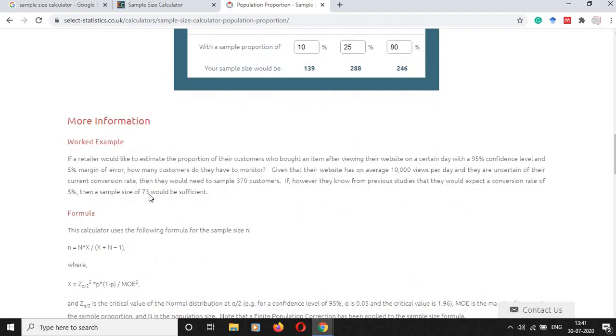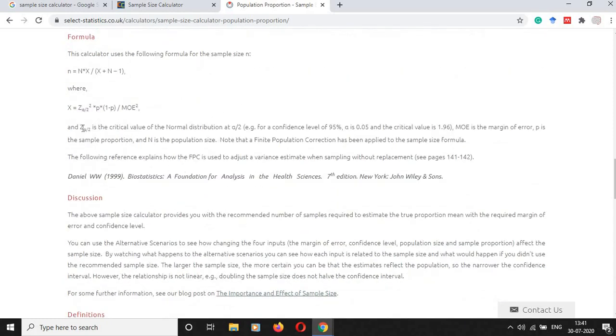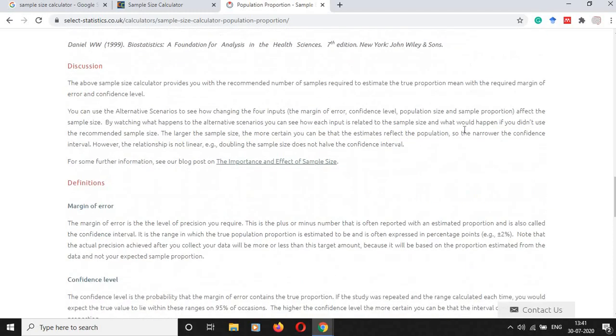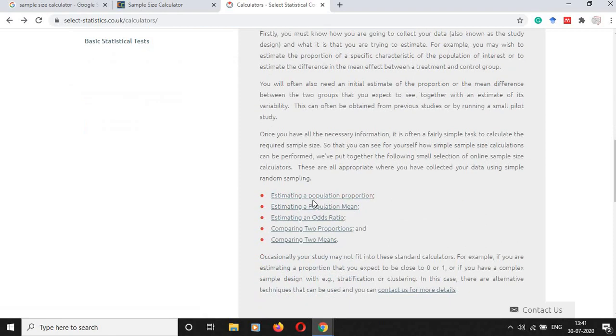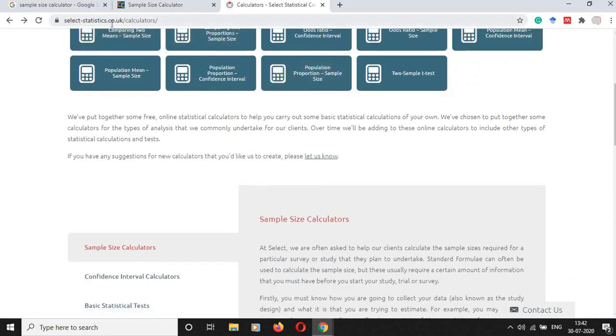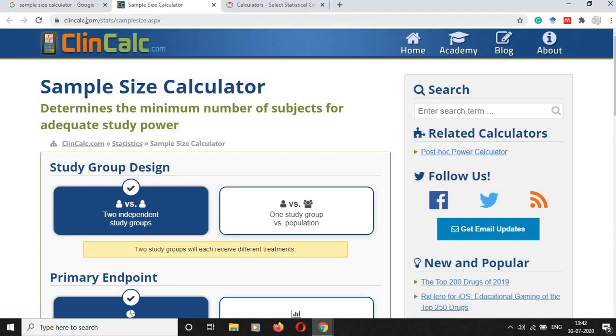From this written example we can get an idea on how to write this in a research paper or your proposal. Basically the sample size calculators are for estimation of a population proportion, population mean, and estimating an odds ratio, which we have not discussed. That also can be calculated using this online sample size calculator, as well as comparing 2 proportions and comparing 2 means. select-statistics.co.uk and cleancalc.com are easy to use.